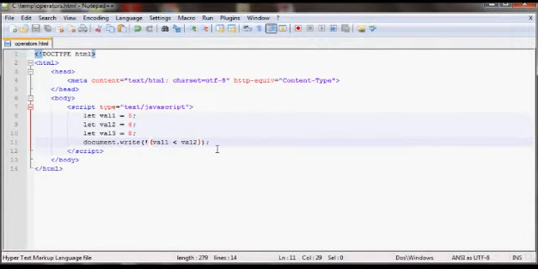So that's pretty much the basic operators you have with the mathematics assignment, logical and comparison operators.